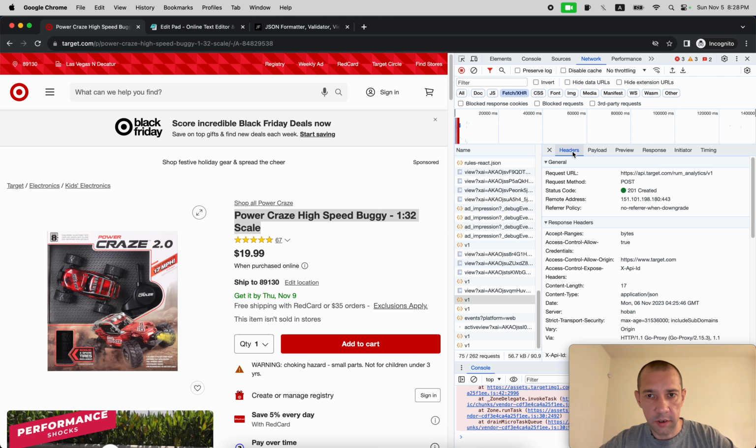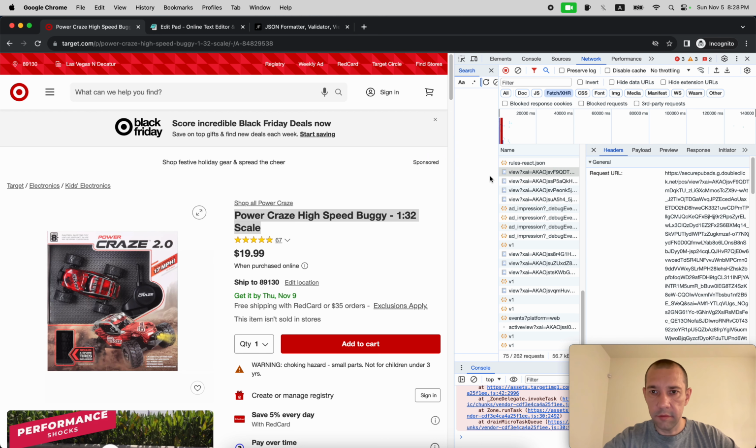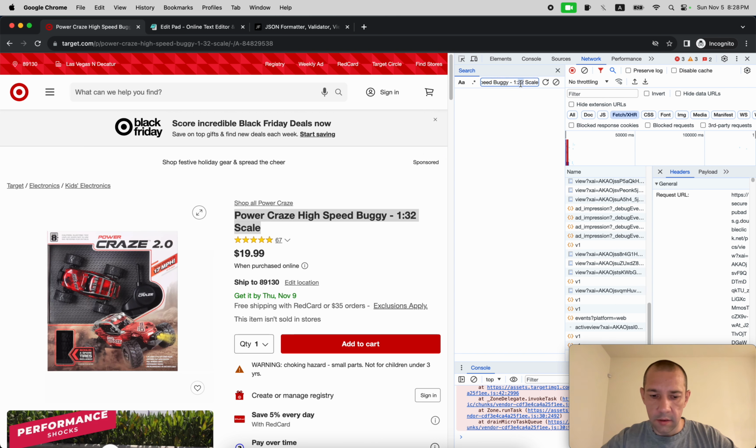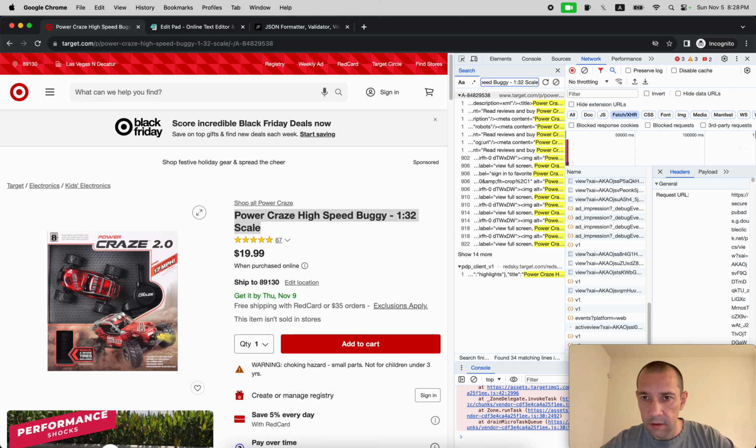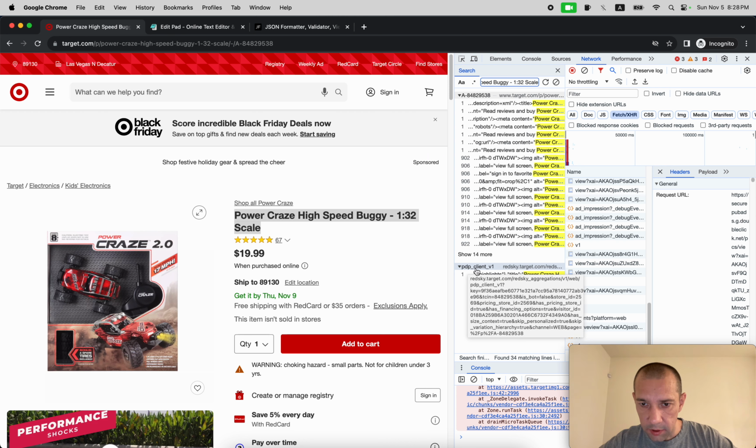So in order to find something in the response, you can click here, press Command F or Control F to open another search window, and paste it in here, hit the Enter key. Now you'll see some more interesting results. This one looks like it's just HTML by looking at the text, but this one looks more interesting. It's something called PDP_client_v1.